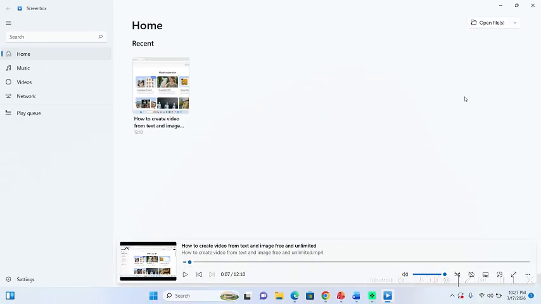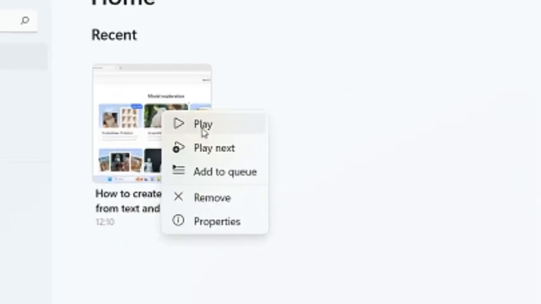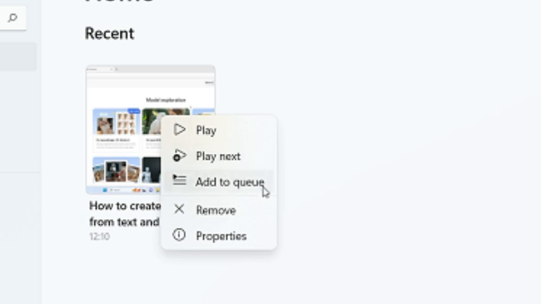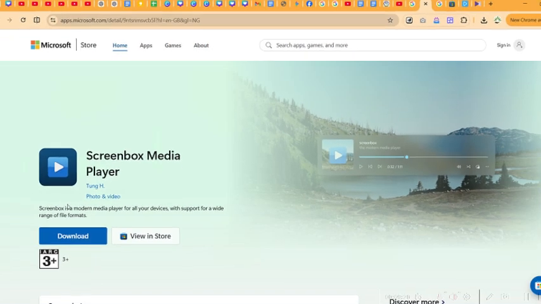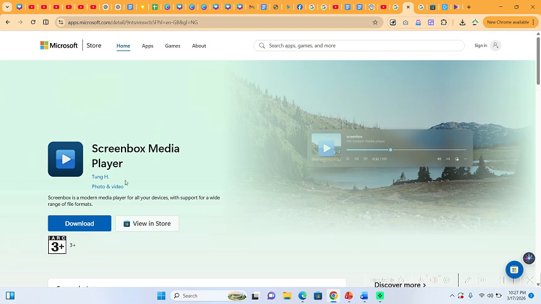And once you play a video, you can always find it in the recent. That's the best part of it. And you can always play or play next, or add to the queue or remove directly if you're interested. It's a very, very wonderful media player that you can download, you can install, and you can use it as your own media player in your system.